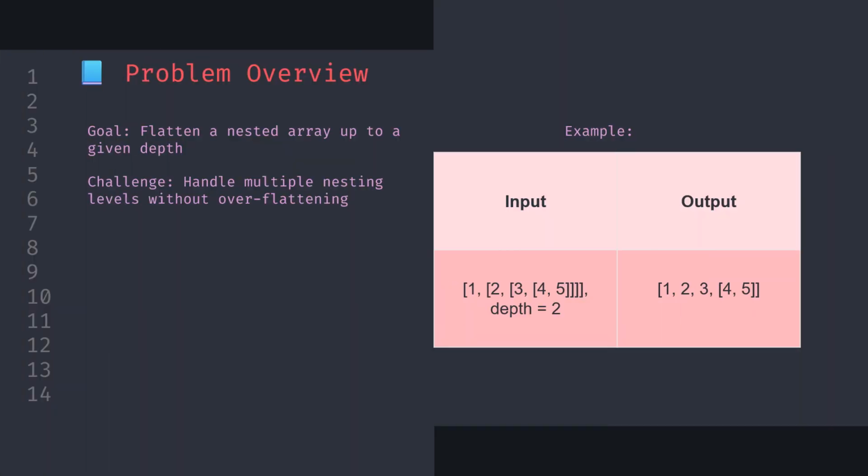Sometimes, we only want to go one or two levels deep when flattening an array. This is useful when working with partially nested data structures that should not be fully unwrapped. We write a custom recursive function that controls how deep it flattens. Here's a visual to show what it looks like in action.